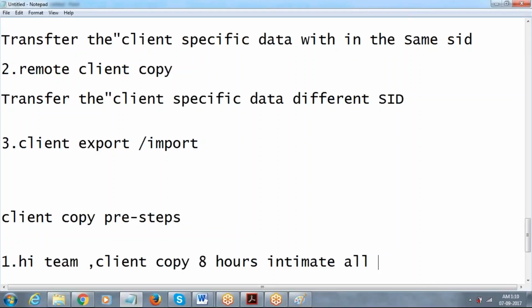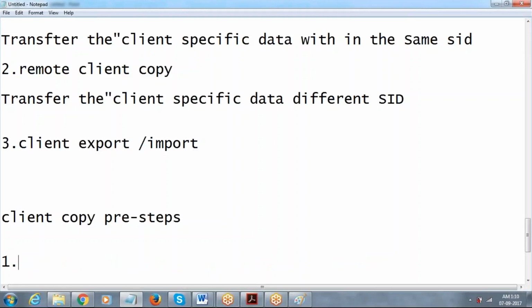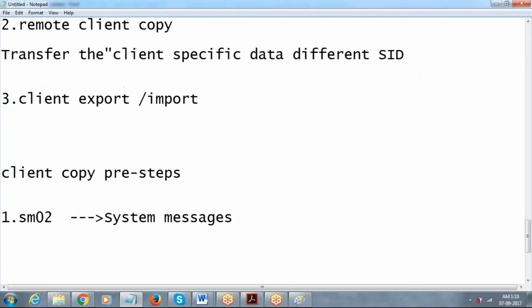I think we have to send them a message, right? Yes, you can send the message. What transaction do you use? Using the transaction code SM02, you can create the message. What message can you create? System messages.